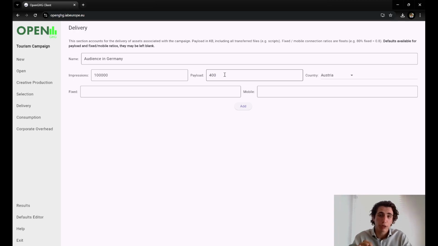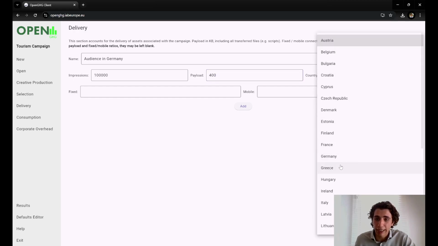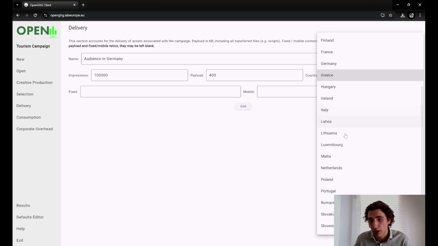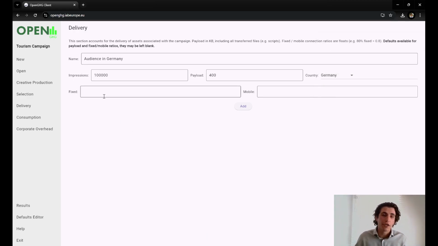It's important to keep track of the specific units of measurement for each entry. For example, in the creative production stage, we're dealing with gigabytes, simply because the scale is different when we're comparing the output of a shoot and the payload associated with an ad experience. We'll make sure to add the right location, that is to represent the grid intensity of Germany rather than Greece. And finally, looking at fixed and mobile, these are ratios that represent how many of these impressions are facilitated through fixed networks versus mobile networks. So if it's 75% fixed and 25% mobile, it's going to be 0.75 here and 0.25 here.